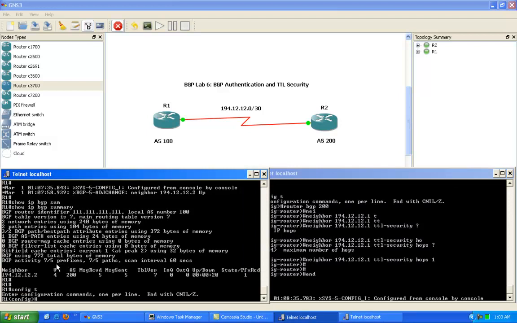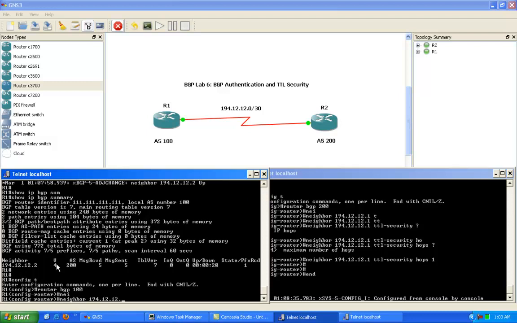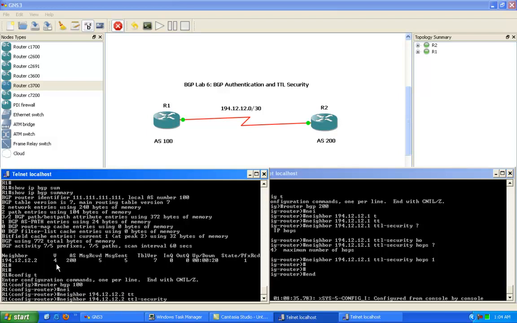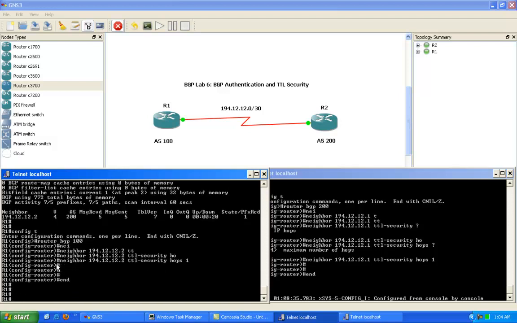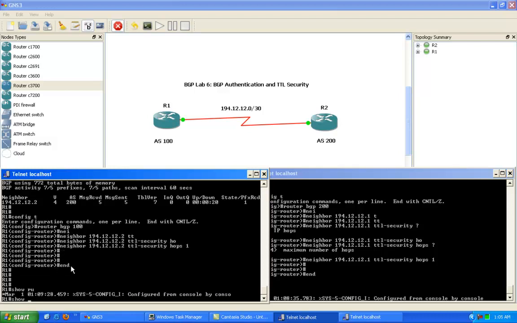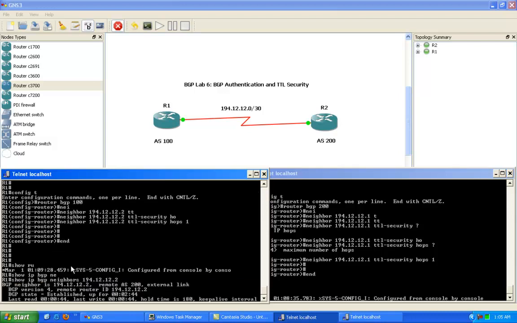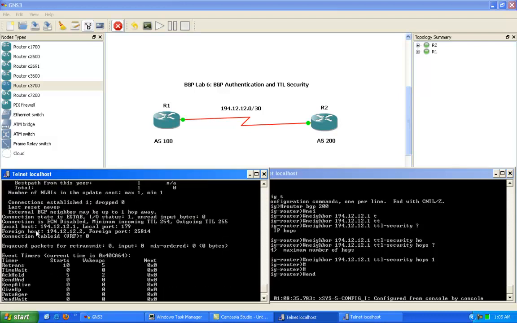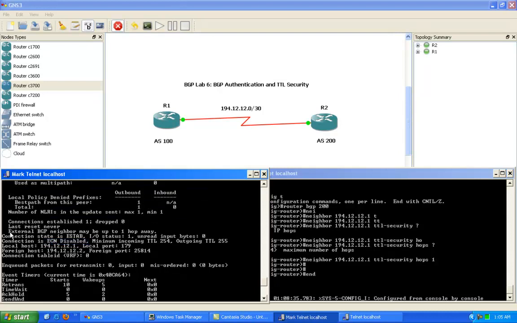I'm sorry, go back to router 1 and go under BGP AS100. And specify router 2. We'll set up TTL security hops to be 1. And we can verify this by just doing a show IP BGP neighbor 194.12.12.2, and then you can see here the connection: external BGP neighbor may be up to one hop away.